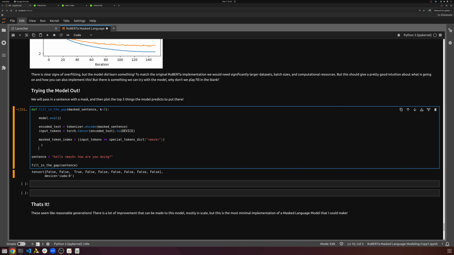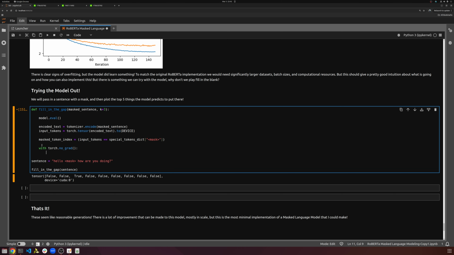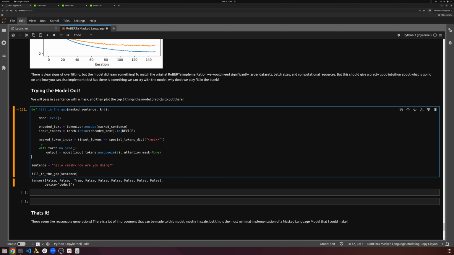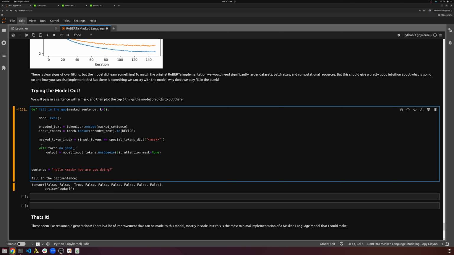So fill in the gap is just for filling in one thing in the gap. Our data currently, the input tokens, is just a vector. We need to add the batch dimension to it, so we can do that now. We're going to do with torch.no_grad, and pass into our model without computing any gradients. Our output is our model, and we pass in our input tokens with a dot unsqueeze(0), adding that extra batch dimension. There's no attention mask, so attention mask is None, because we're only passing in a single sample. There wouldn't be any padding masks or anything like that.